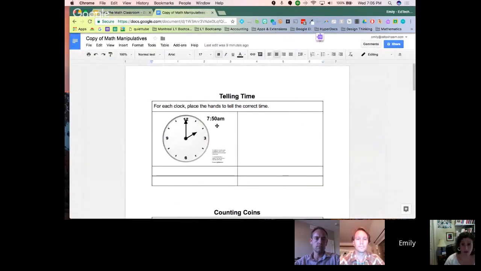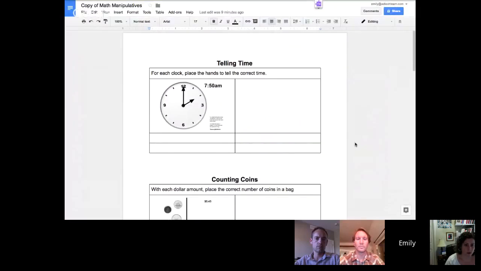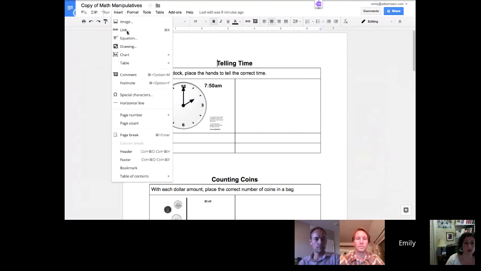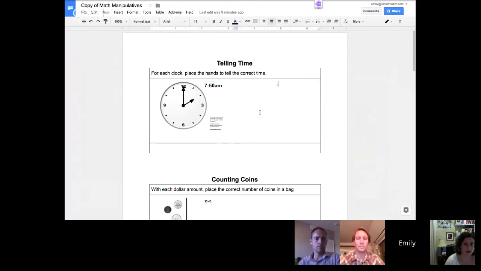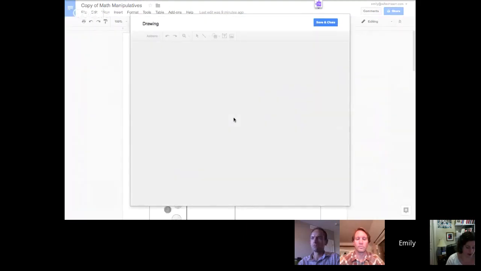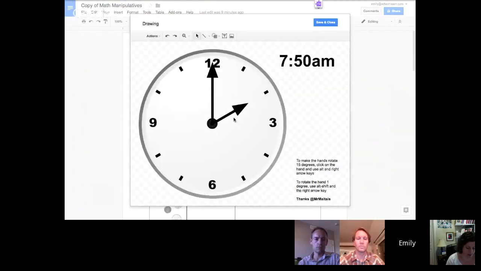In your own version of this Google Doc, what you're going to see is a whole bunch of these manipulatives based in tables. Now, what I like to do in Google Docs is go into Insert, then up to Insert Drawing. And what that does is it inserts a Google Drawing into your Google Doc. So if you double click where the time or the clock is, you get that drawing open.